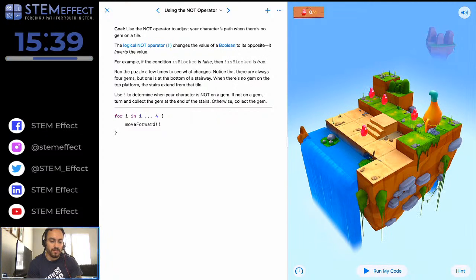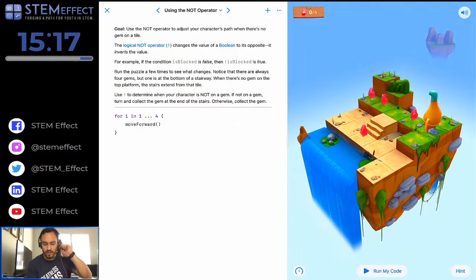Notice that there are always 4 gems, but one is at the bottom of the stairway. When there's no gem in the top platform, the stairs extend from that tile. Use not to determine when your character is not on a gem. If not on a gem, turn and collect the gem at the end of the stairs. Otherwise, collect the gem. Okay, so let's just run this to start.